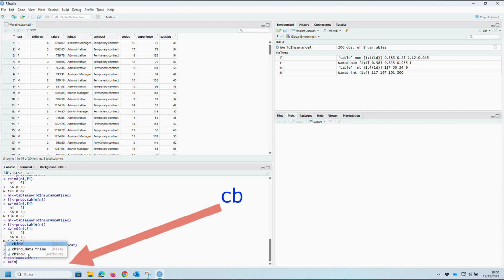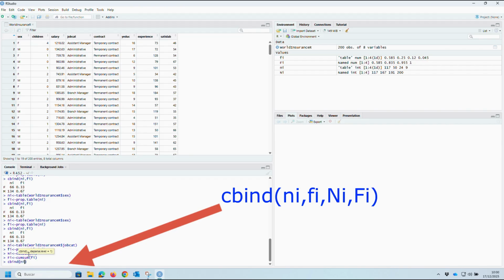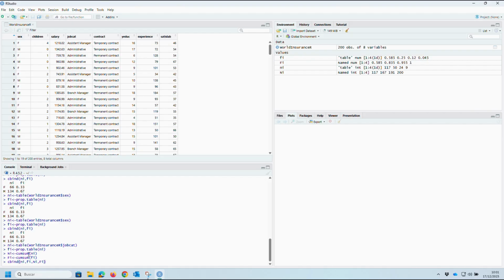We can display a combined table containing all these frequencies by writing cbind, parenthesis, Ni, Fi, capital Ni, capital Fi. We observe, for example, that the company has 50 assistant managers, which represents 25% of the total number of employees, and that it has 167 employees with the category of assistant manager or below, representing 83.5% of the total workforce.